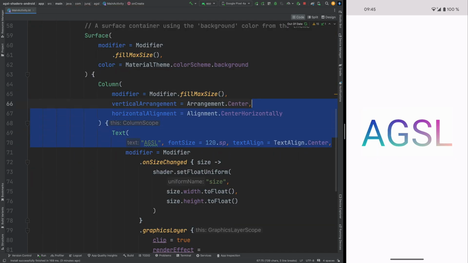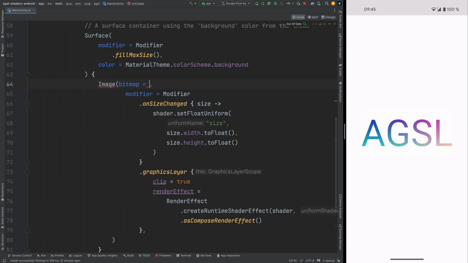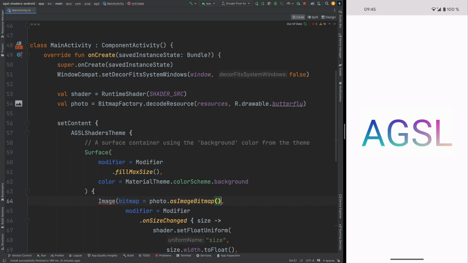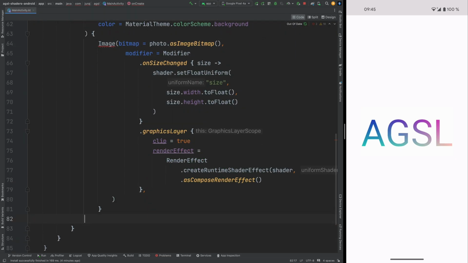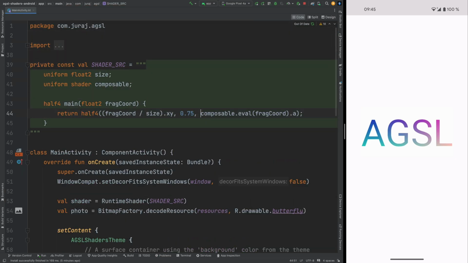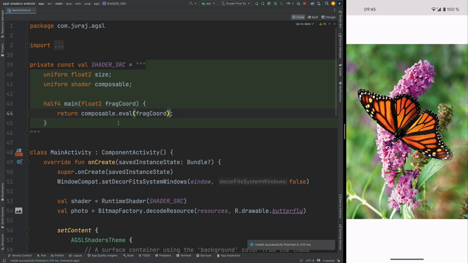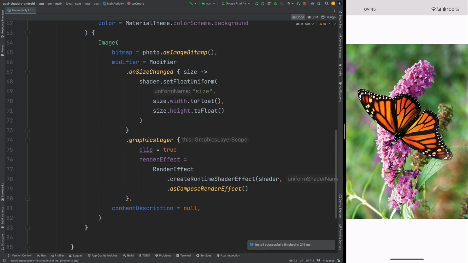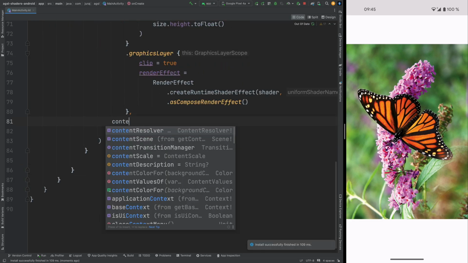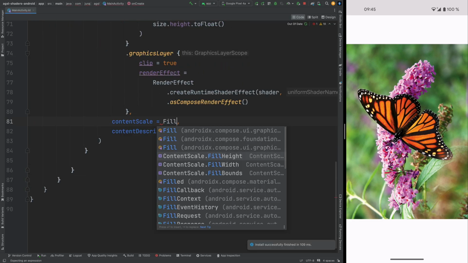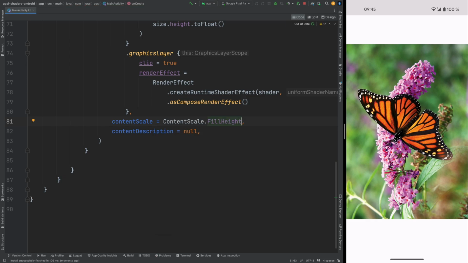Another way to take advantage of AGSL shader is to manipulate pictures. I just replace the text with the image, load the bitmap, and set the content description. Now let's remove the code responsible for the color gradient and evaluate only the input shader, which should render the image. It works, but it could look better if I scale the image to the whole screen.